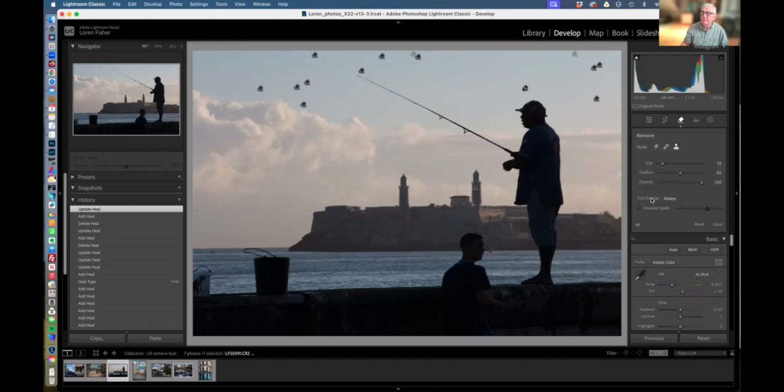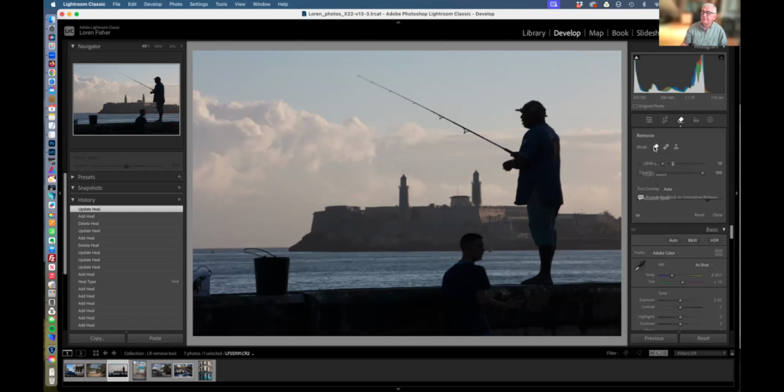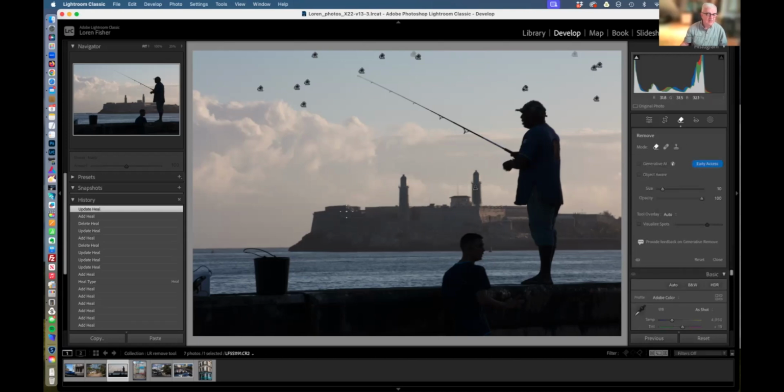You have the ability to show your tool overlays, either always or auto or whatever tool is selected, and never, so you don't see them. I usually have that on auto, and that way I can see where I've worked on my image, either with the generative AI or with the other tools. Okay, any questions?